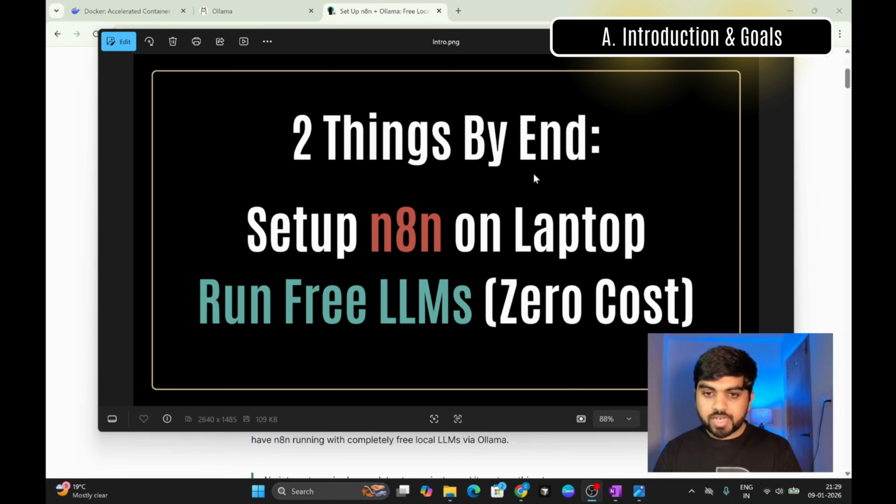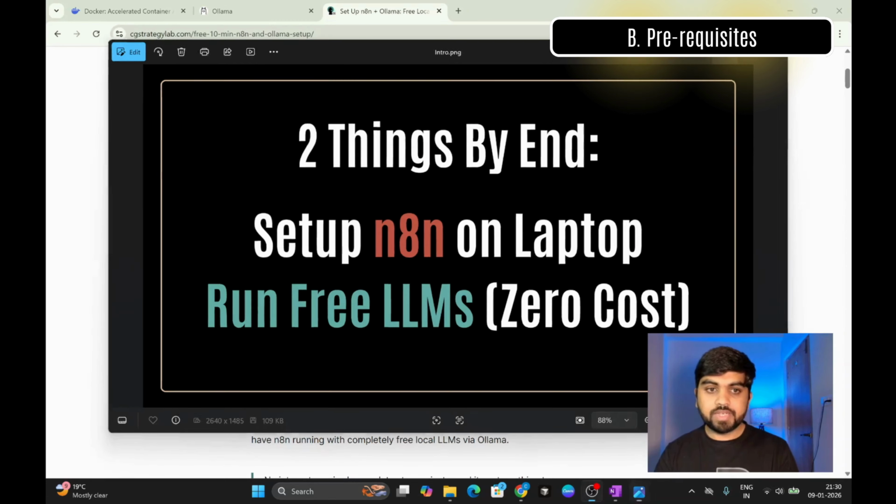So here are two things that we will be able to do by end of this video. First, we will be able to set up n8n on your laptop. Second, we will run free LLMs using Ollama so that you have to pay zero cost for any kind of APIs. So let's first get the basic setup.